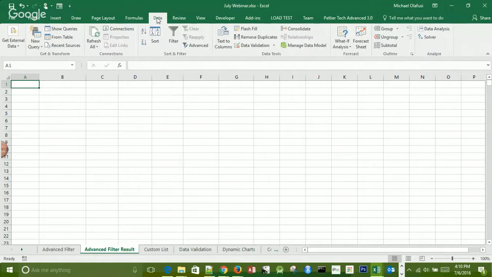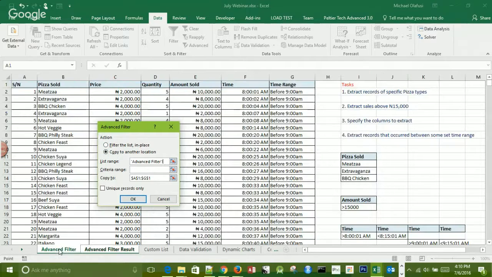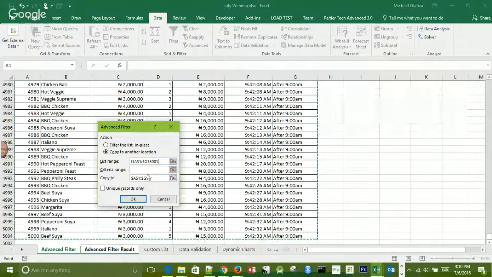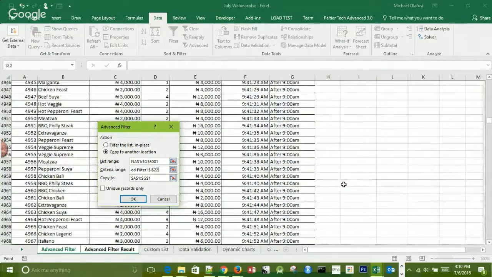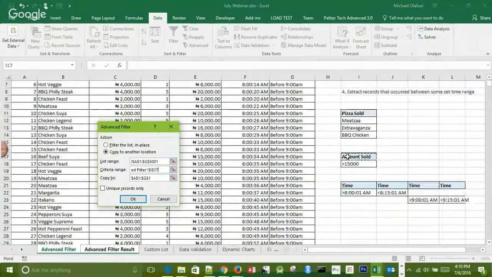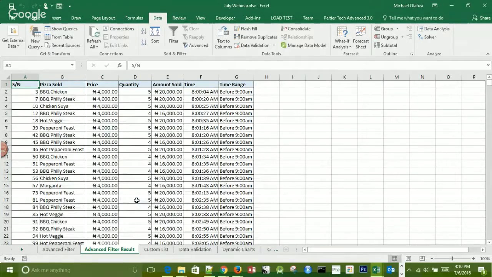So I go to data menu, advanced, copy to another location. Again, the table of my entire record, I'm selecting that which is in here. And the criteria range is also in here. I'm going to navigate up to pick it. So amount sold, that are greater than 15,000 naira. And where I want the records to be pasted, I want them to be pasted in here. And that is it. So I click on OK, and voila, that's what you get.